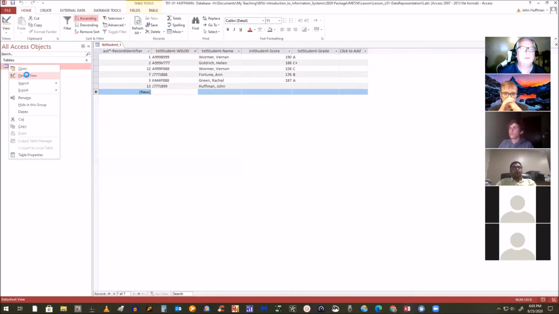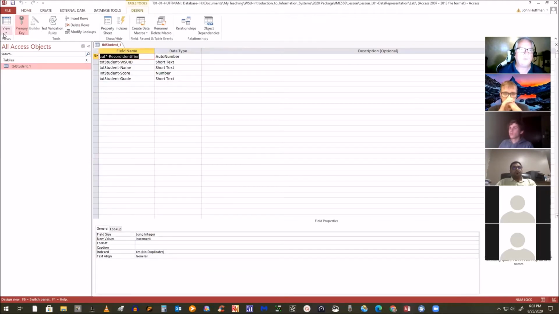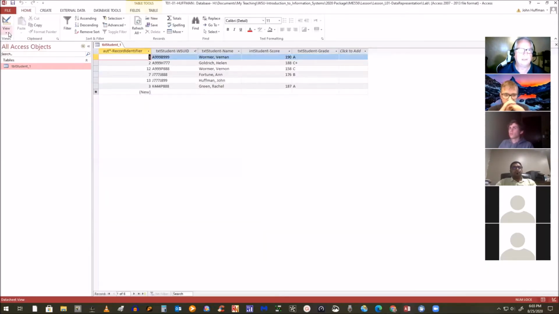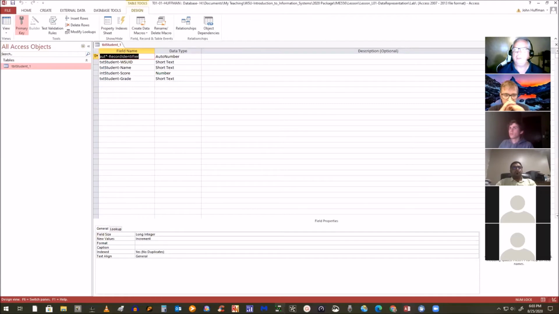Design view opens up. By the way, you can toggle back and forth between the datasheet view and the design view. Right now I'm in design view, but if I go up here, I could go back to datasheet view. I go back to design view. You will do that a lot, not only here, but with forms and reports. You'll go back and forth between designing something and then going to try it out.